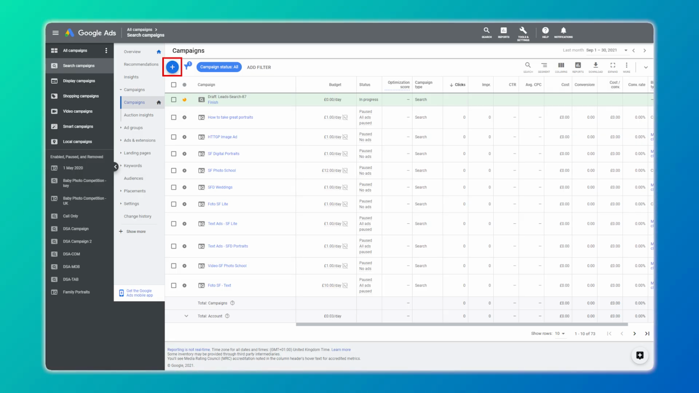Once you are inside your dashboard, select the campaign or ad group where you want to add images. Next, look at the menu on the left side of the screen. Click on Ads and Assets. In some account views, this section may be called Ads and Extensions.